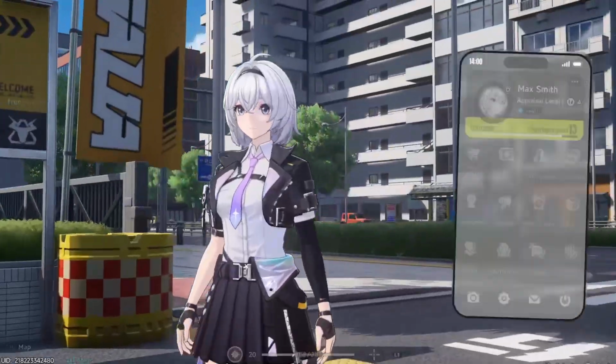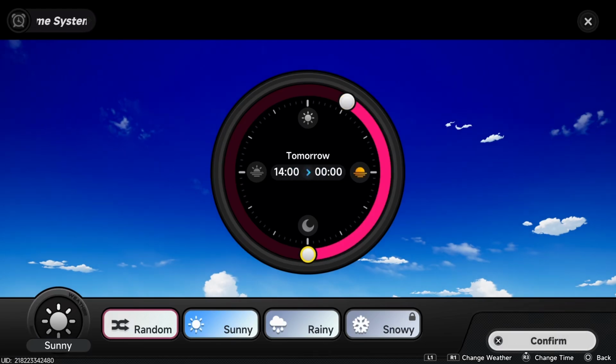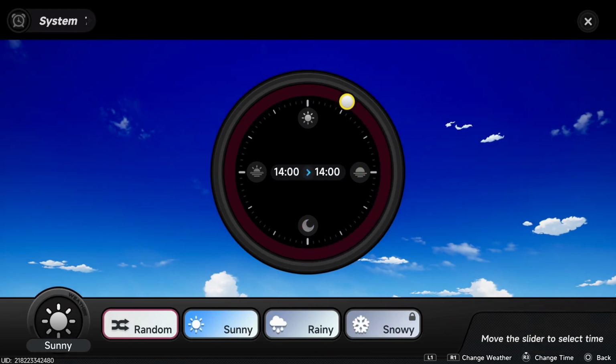First of all, open your in-game phone, then go to time system. Under it, you can also choose the time you want to have. So I'm just gonna select this time. After that, press R1 on PlayStation or just select the weather you want to have from bottom. So I want to have rainy weather, I can just select that.